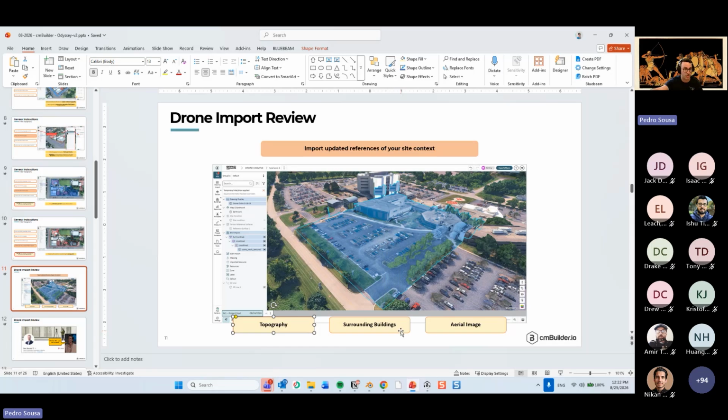Your scan coming from a drone is going to be more accurate, of course, and also more updated. The surrounding buildings: if you want to have more control in how you're going to slice these buildings up, or if you have a more updated reference of the surroundings with vegetation and buildings and so on, you can bring that as well.